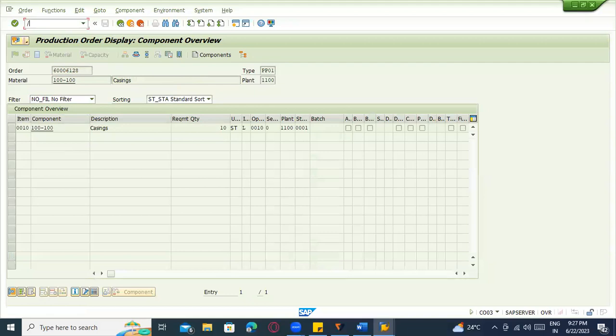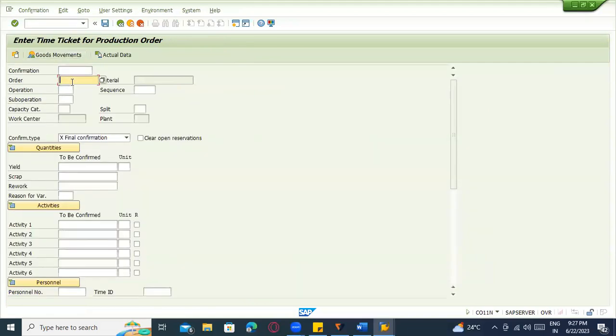So go to CO11N. Here you can create your confirmation. Here you can select whether you want a final confirmation or a partial confirmation. Any reservation is cleared anyway.